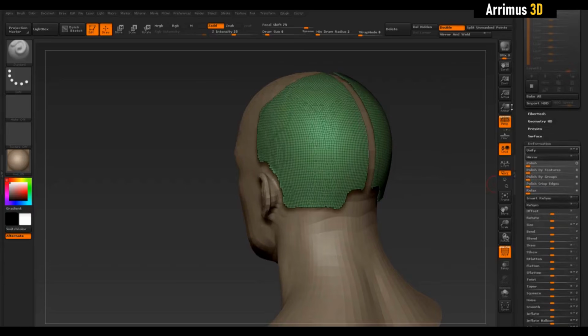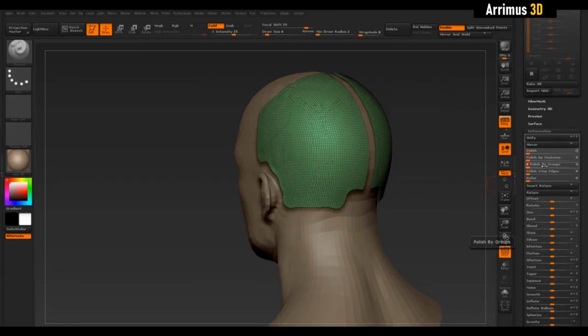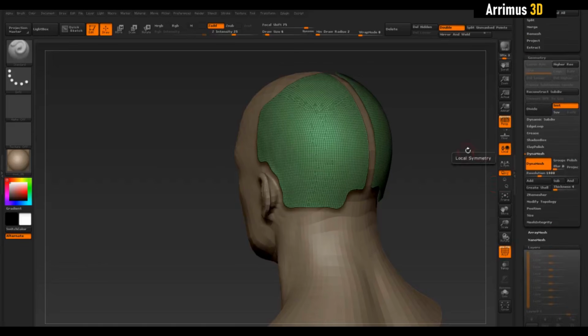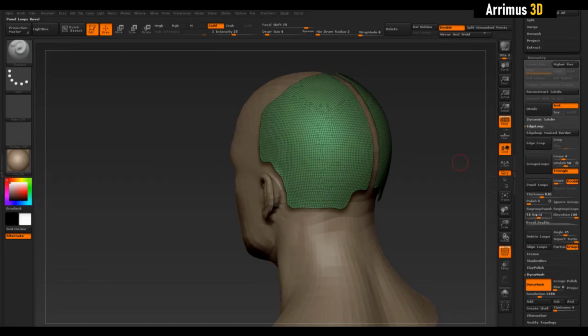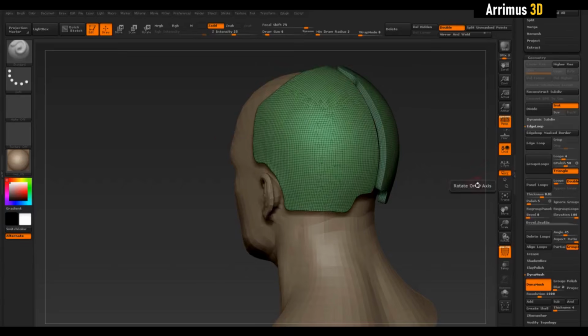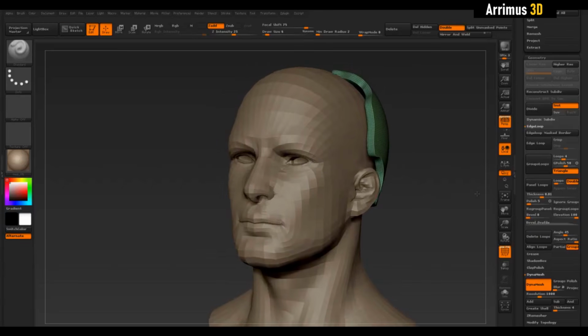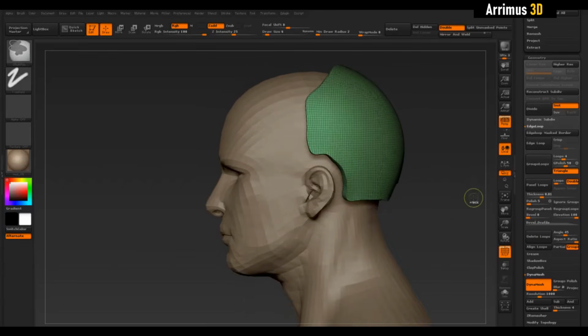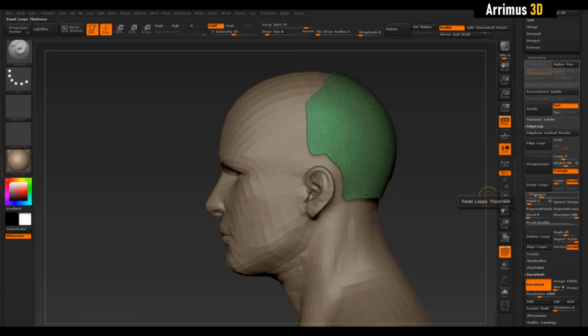And now I can go into deformation and just polish by groups here. And the edge loop. We get this thickness right here. I'll just make this 0.007.